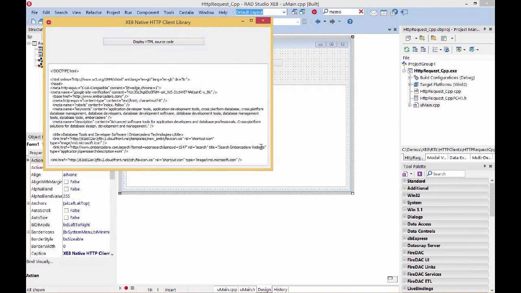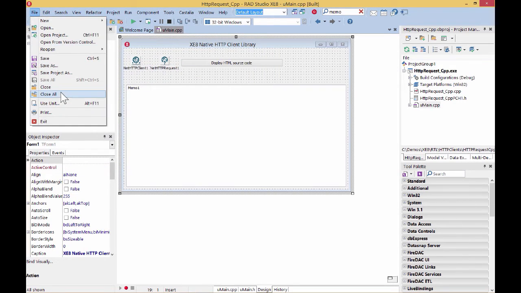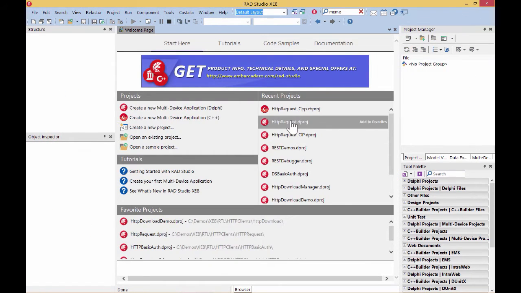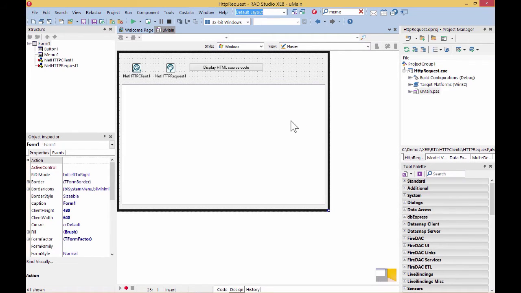Let me again open up the FireMonkey multi-device application, and just to show you, so here's the FireMonkey multi-device application.